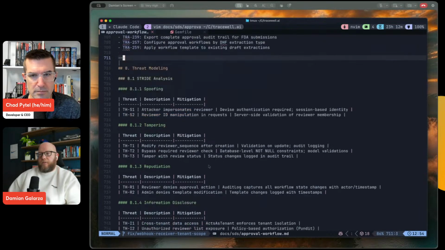That's right. Tampering. Modify reviewer sequence after creation. So we have a validation on update and audit logging. That's correct. Bypass required reviewer check. Database level non-null constraints. Yeah. And model validations. That's right. Tamper with review status. So if someone does change it somehow, there's an audit log.